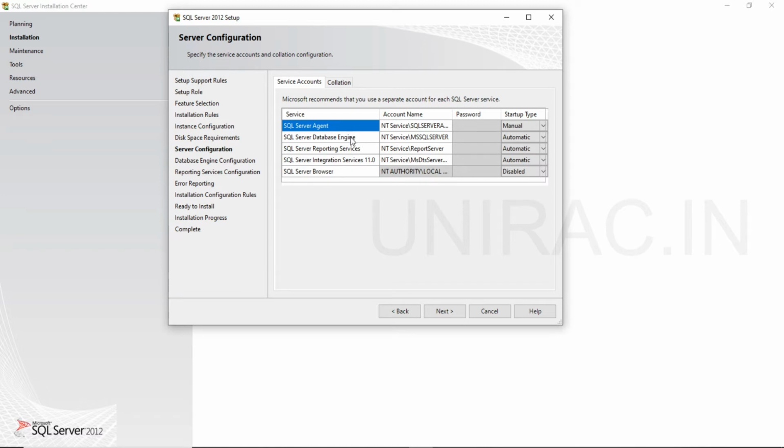You can see agent, database engine, reporting services, integration services, and SQL Browser. These are the services being added to your Windows. If you want these services to run at startup, change them to automatic. By default it was manual, and the agent was changed to automatic. The browser was found to be disabled. If you want it disabled, keep it, or if you want to start it, you can enable it. And the rest of the engine and services, the instance will be started on boot, so set to automatic.